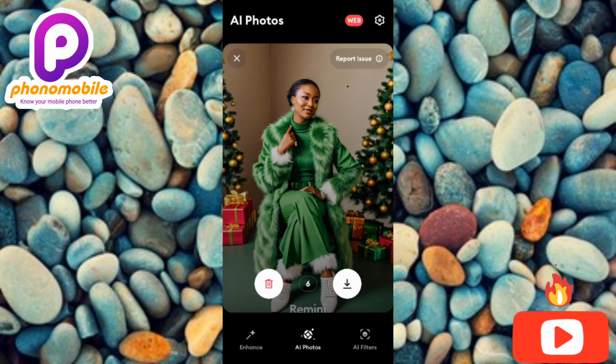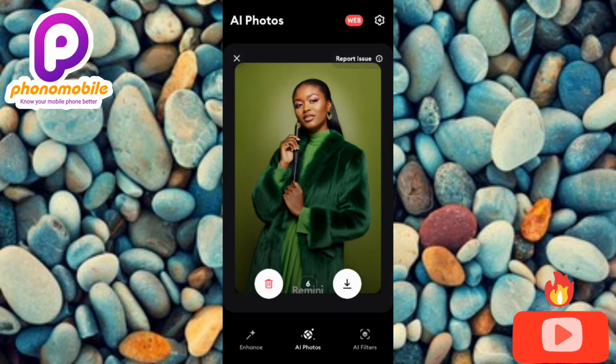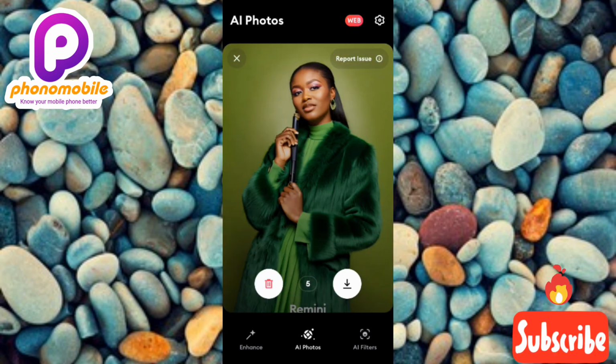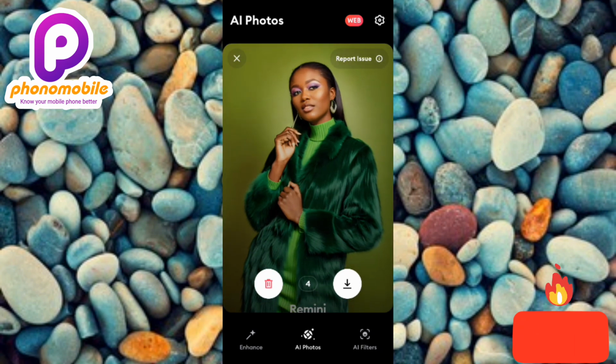Oh my goodness, wow, this is so beautiful. I'm so short of words. You can see how beautiful this is looking. So guys, let me go ahead now to save it. Let me tap on save. Wow guys, this is so beautiful. Let me save this as well. I don't like this. Let me delete. Let me tap on the delete icon.